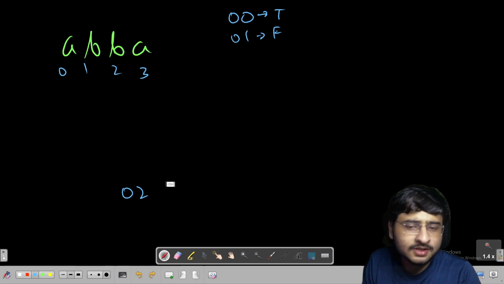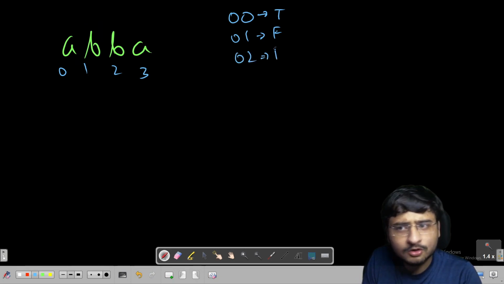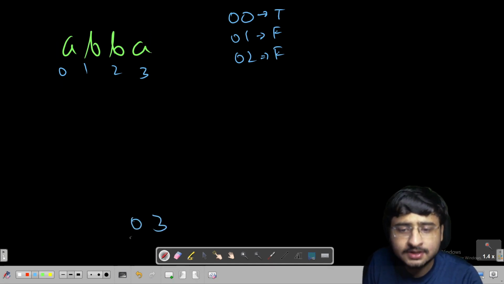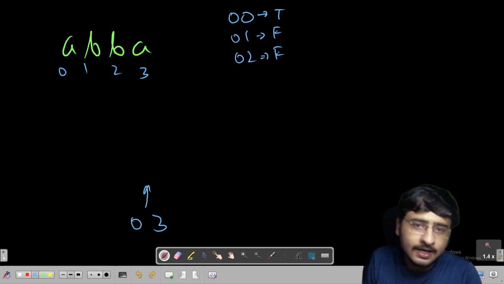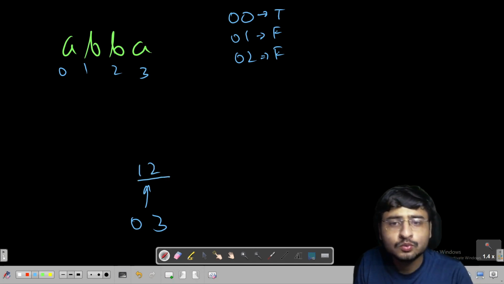You will not be calling for the middle thing, and you will directly say that 0 comma 2 will be false. Okay. A, B, B, A. Now this example is very important. 0 comma 3. You can see the 0th character is equal to the third character. 0 comma 3 will be calling for SP plus 1, EP minus 1, right? So 1 comma 2. Is this clear?